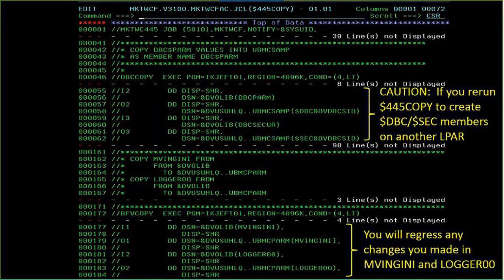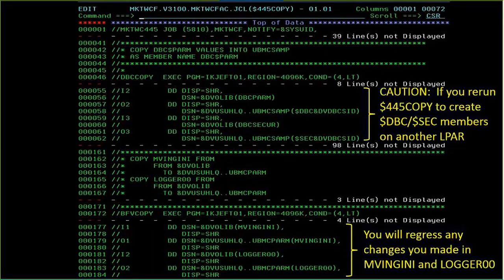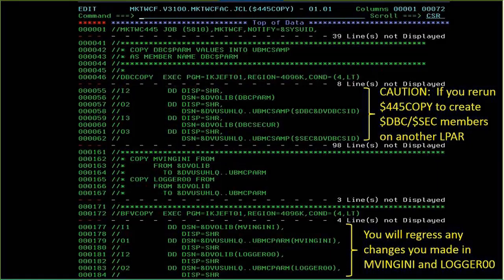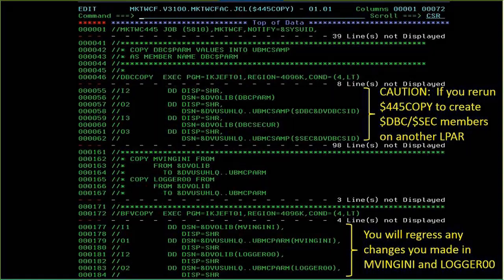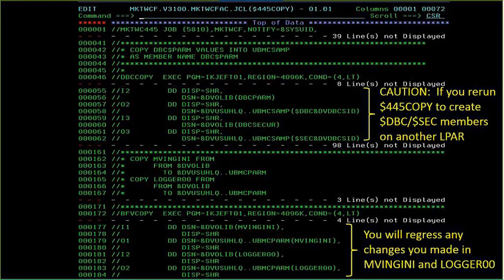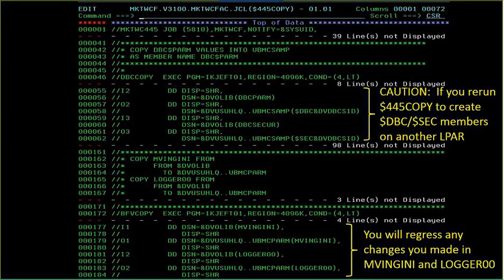For those of you who have done this before, you know the $445 copy is run on every LPAR. And the reason it's run on every LPAR is because it creates the $DBC and $SEC parameter members for each data collector, because each data collector has a different SSID, so they each need their own $DBC and $SEC members. However, if you have made your manual change and you go back and rerun this job, guess what? You just reverted your change. So now you got it.